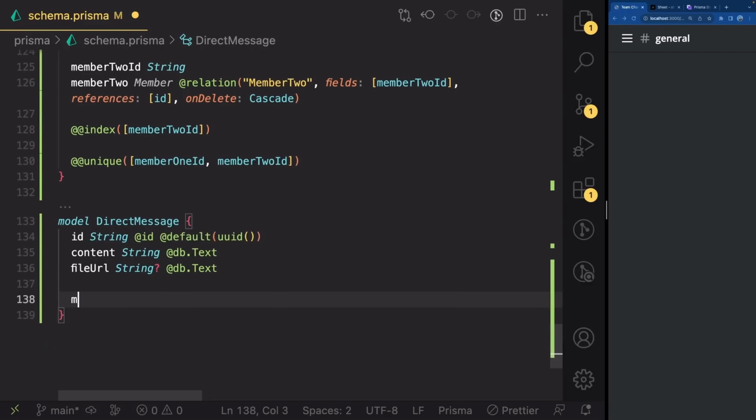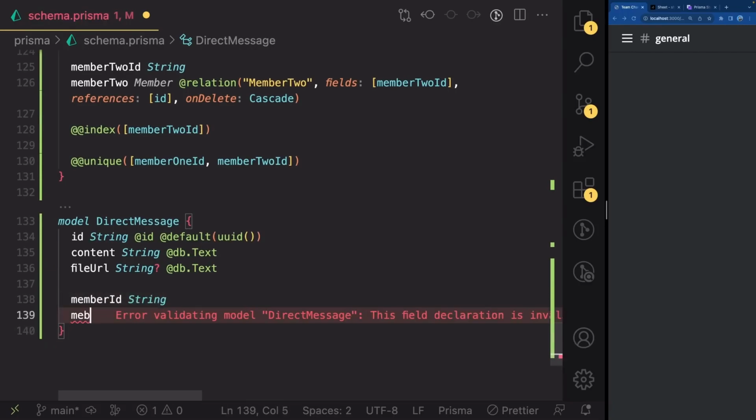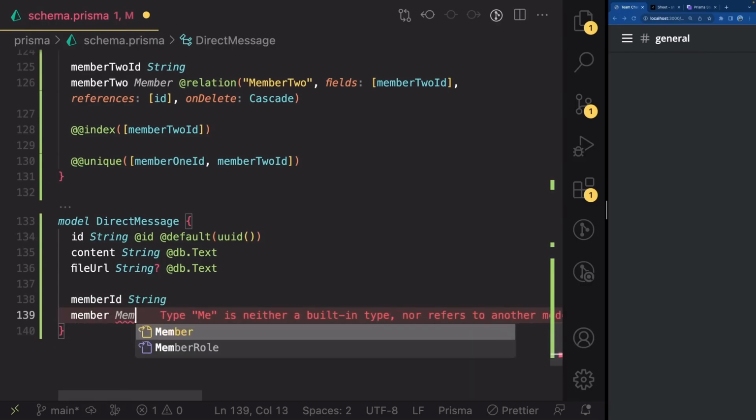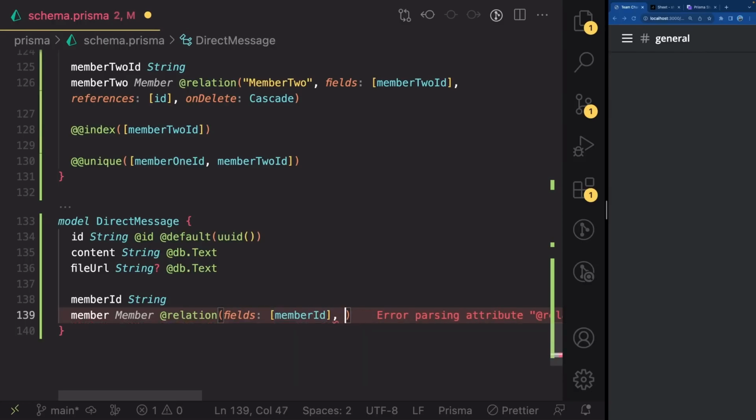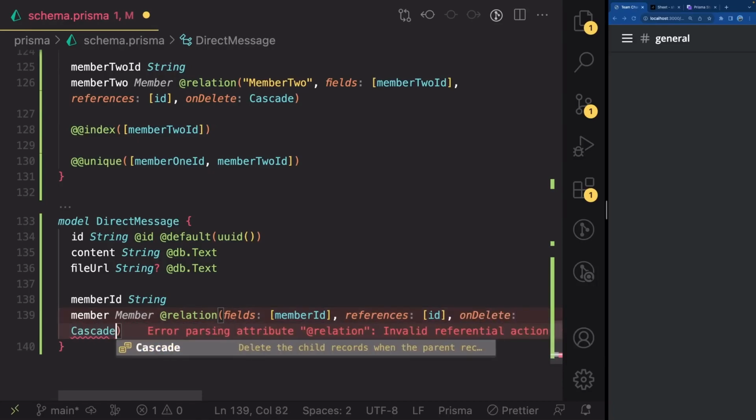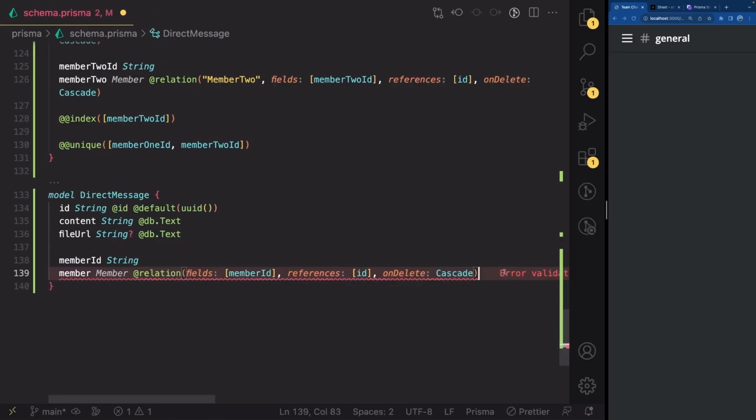Now let's add a relation to the member. The member ID is a string, and member is going to be a member relation, fields member ID, references ID, and on delete cascade, like this. So let me zoom out so you can see it.